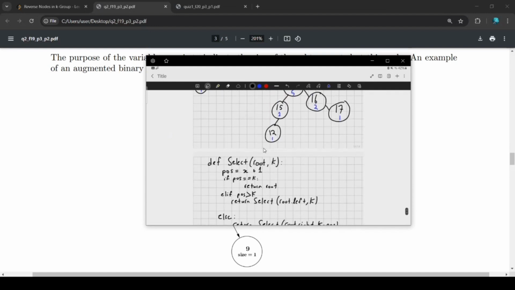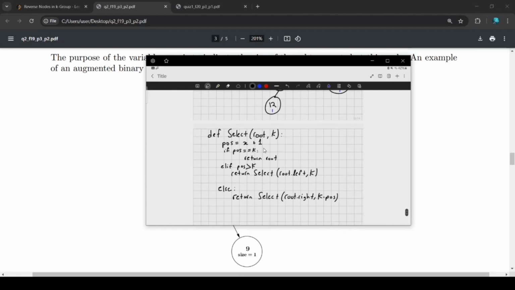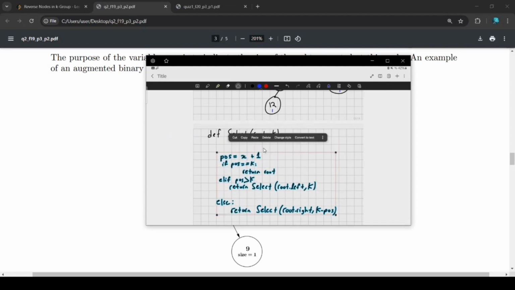So this is simply the idea behind the algorithm, and assuming k is valid, so k is less than the size of the tree, then we should terminate here at some point. But just in case, we can add this check that if k is greater than root dot size, we just return, let's say, null, just to indicate that something went wrong.